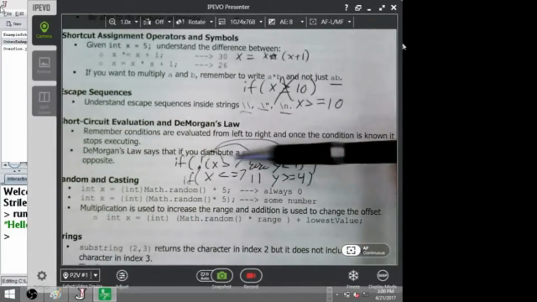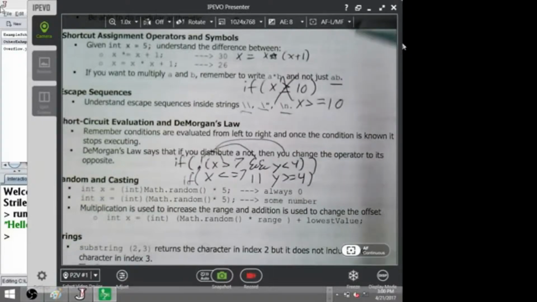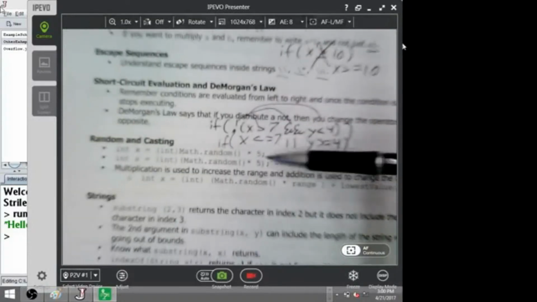Does anyone have any trouble? Want to go through how to solve one of these if statements at all? Is everyone good? Not just playing on the news, but paying attention? Everyone good? Okay, let's get to casting.